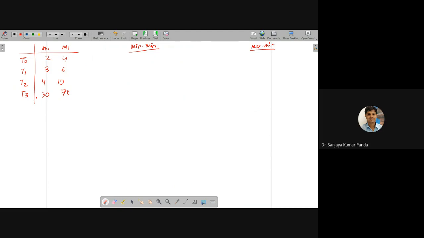So in the min case, what are we doing? Let's say I will choose the minimum one. Let us take the matrix like this: 2, 4, 3, 6, 4, 10, 30, 70. The minimum one is 2 here, the minimum is 3 here, 4 here, 30 here. Out of which the minimum is 2. So the first task assigned is T0 to machine 0. Right? It is taking 2 units of time.